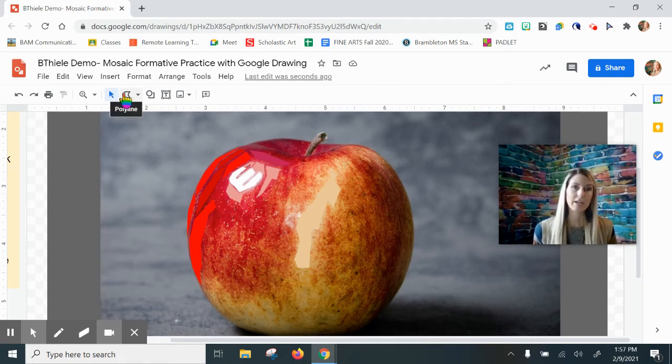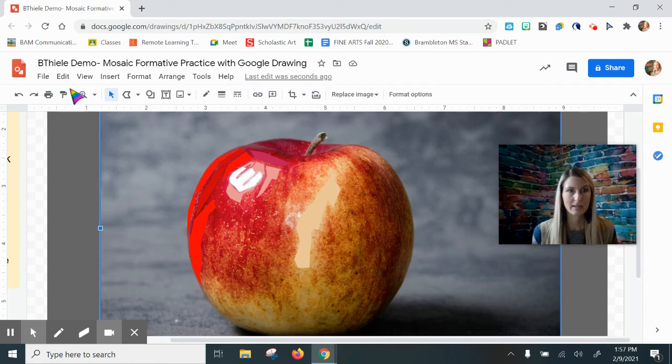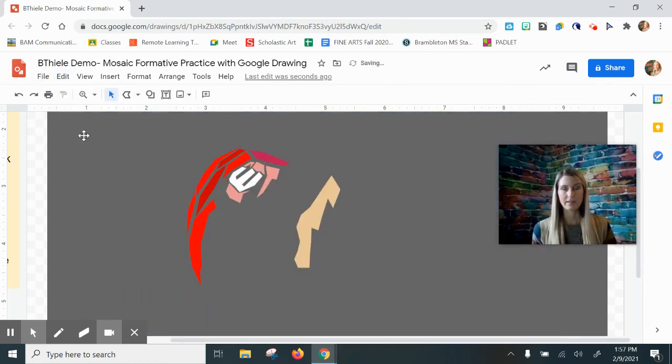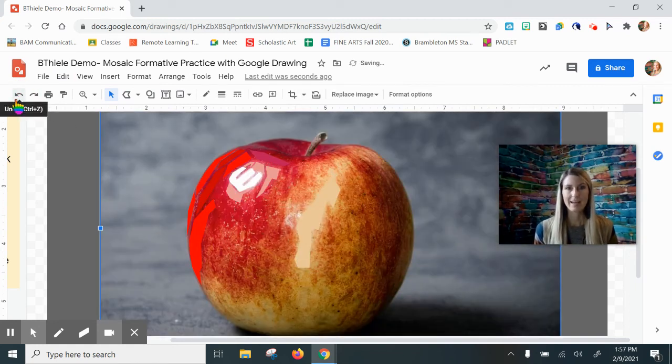If you ever want to check and see what your work looks like without the picture behind it, select your picture, click Edit, Cut, and then it'll take it away. You just pop it right back in with the undo button. Okay, so remember, you're going to have at least 50 shapes to complete your apple, and you're going to have at least 5 custom colors, but feel free to have many, many more than that. Those are just some basic requirements.